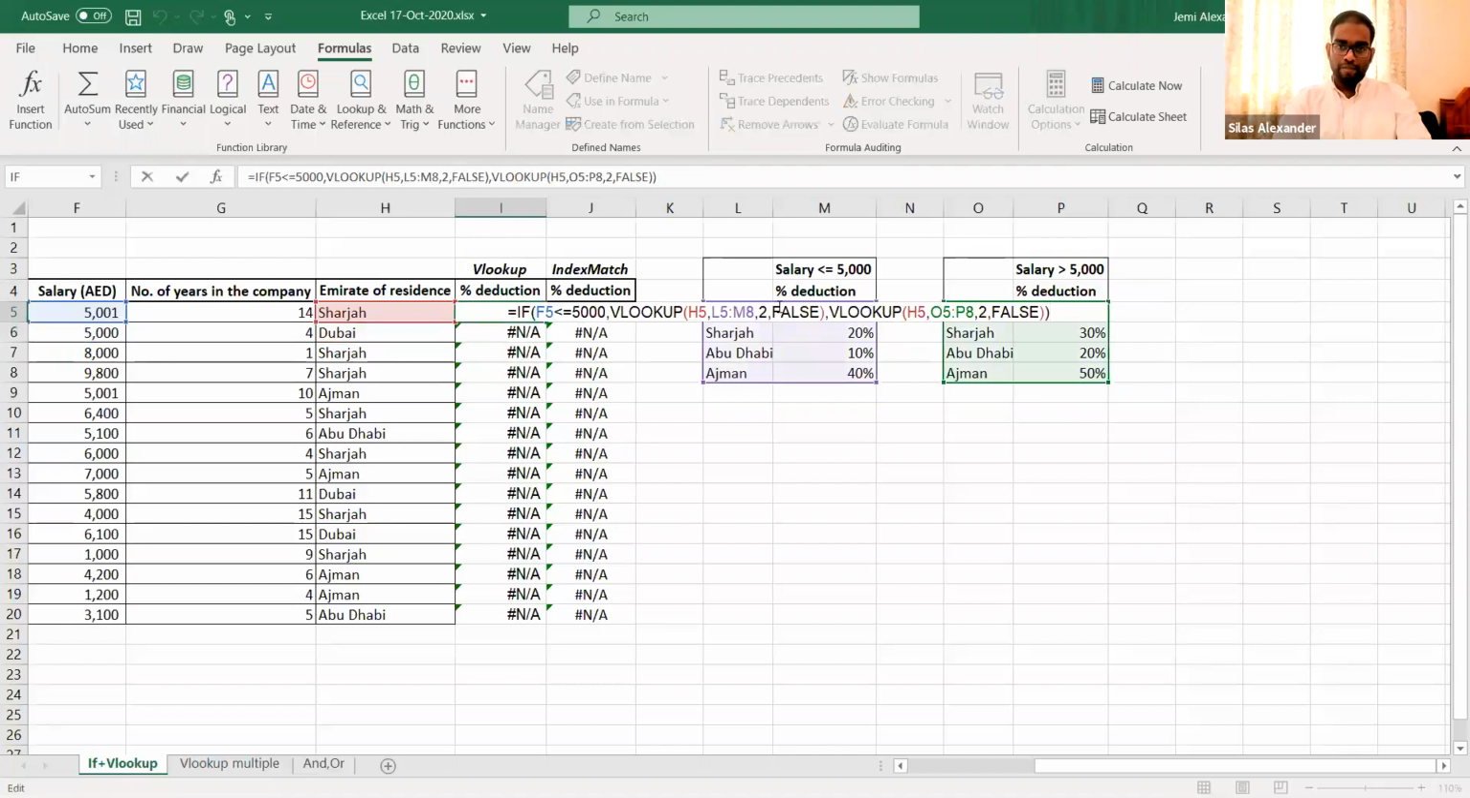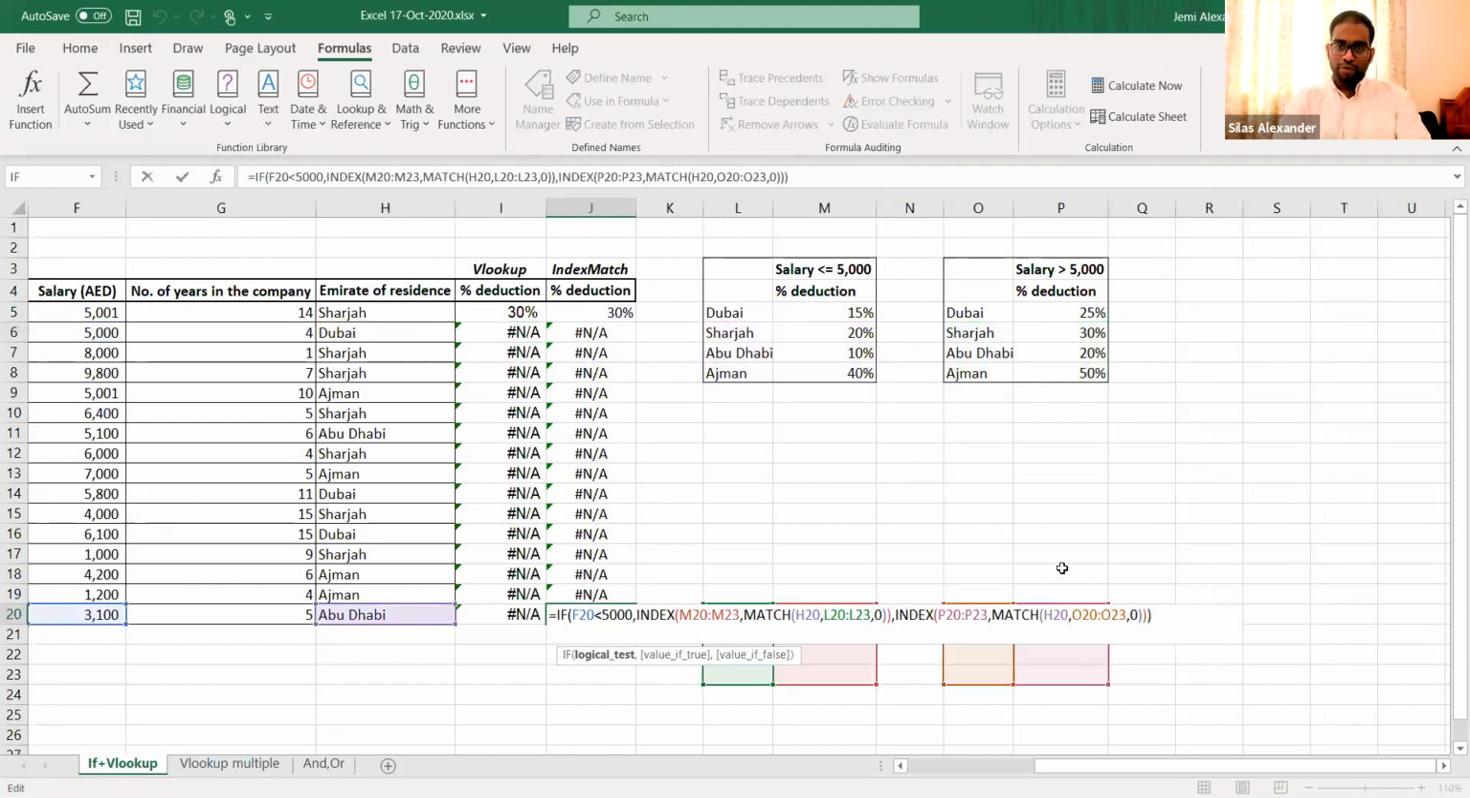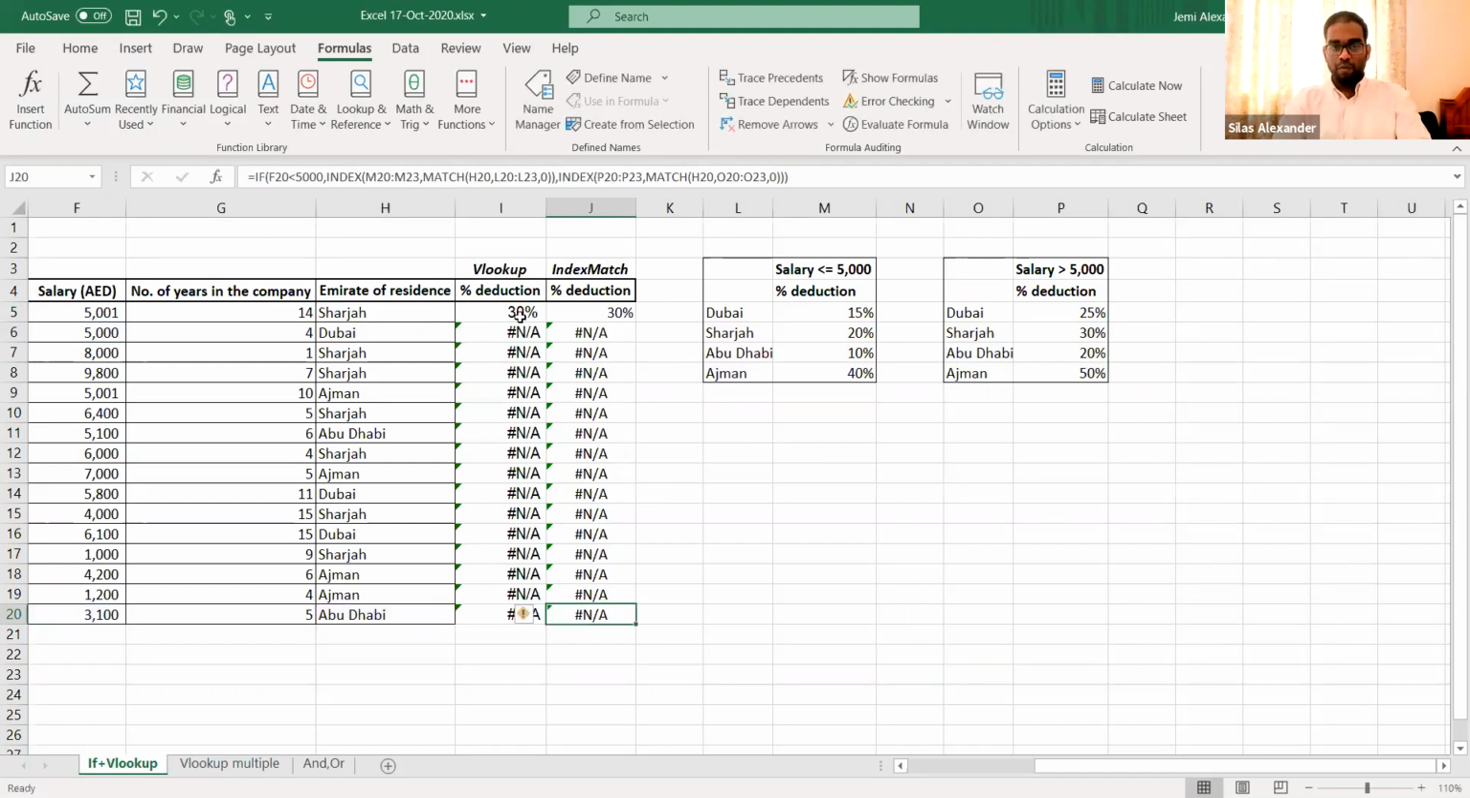Here, what is happening is O5 to P8 is selected for the second one, O5 to P8, which is correct. But when I copy that formula down, you can see O5 has become O6, P8 has become P9. And when I go here, you can see it has shifted so many rows down. Now, this is definitely something that we don't want.